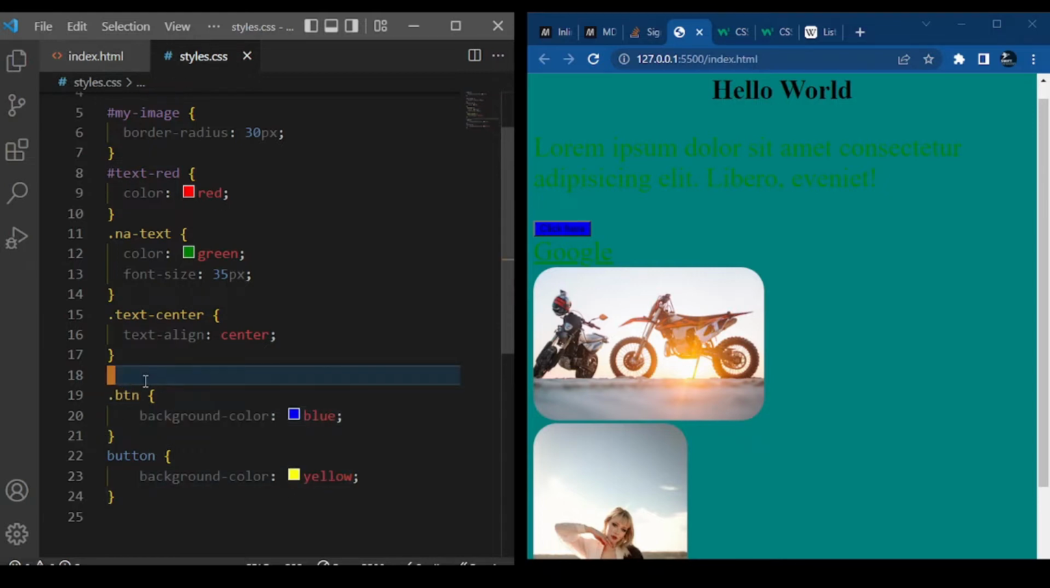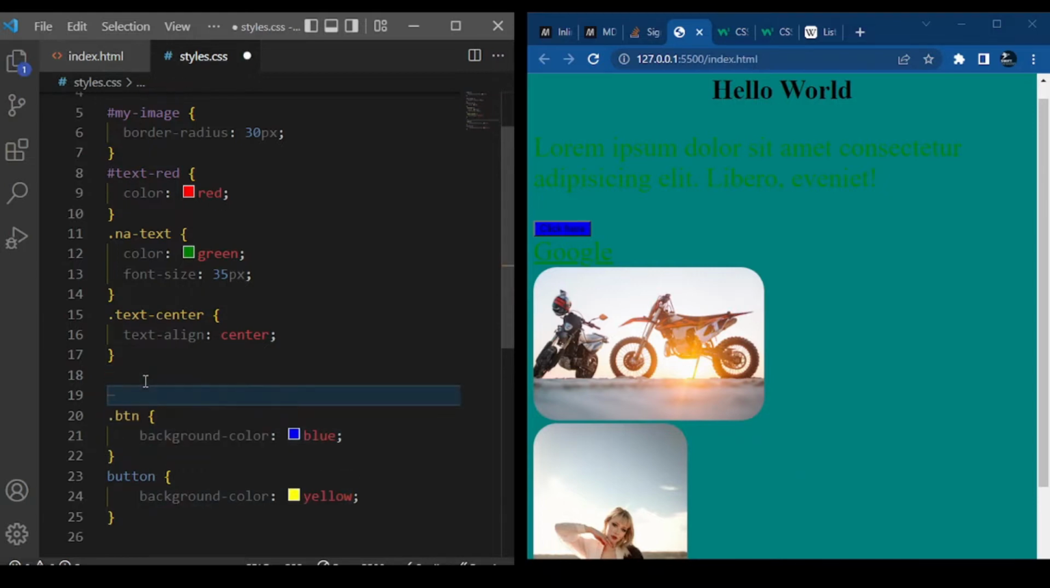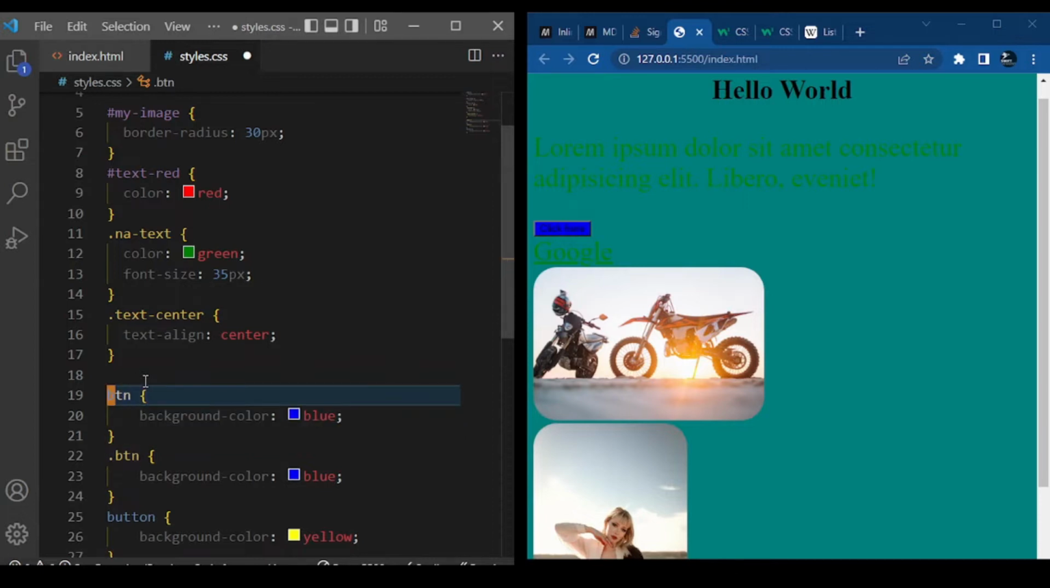So if we go again and say we want to add an ID, let's paste the same code and change it to ID. So we just say hash btn, for that button btn. Then let's change the button color to purple. Now this purple, as we change it to this color, you see that it has not changed. Well, that's because we have not added this ID of btn to our HTML.